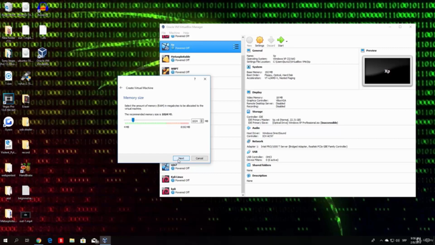Right here it will ask you for the memory size that you want to use, basically RAM, which you want to give to this machine. So for example, I have 8 GB of RAM, and I will give around 4 GB to this machine, which means that I will be leaving the other 4 GB for my main machine to run.